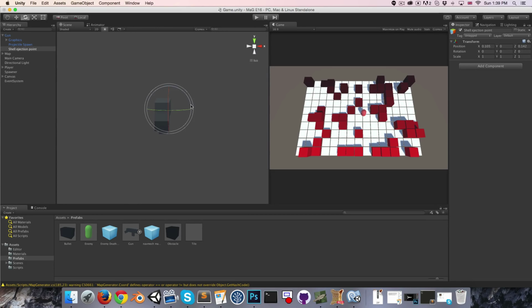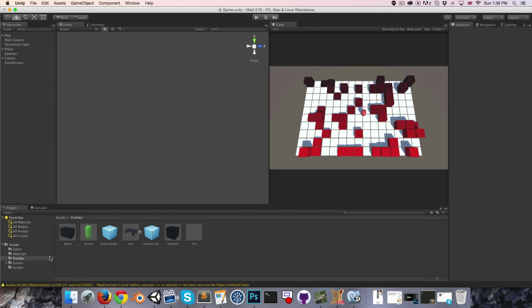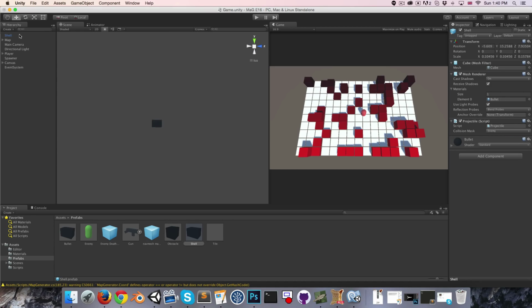You can maybe just rotate this up a bit so that they come out in a sort of arc. Yeah, something like that should be fine. You can just apply the change to the prefab and delete the gun from the scene. And now let's create the actual shell prefab. So I'm going to use the bullet as a template for that. So just rename the bullet to shell and create a new prefab out of that.